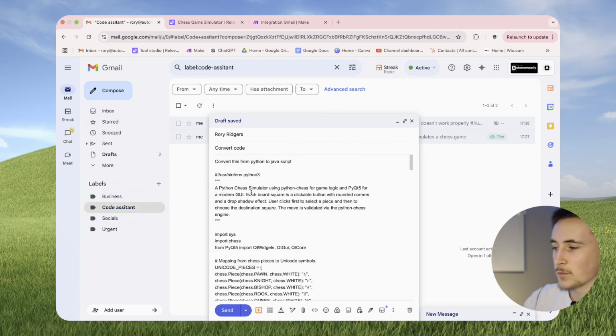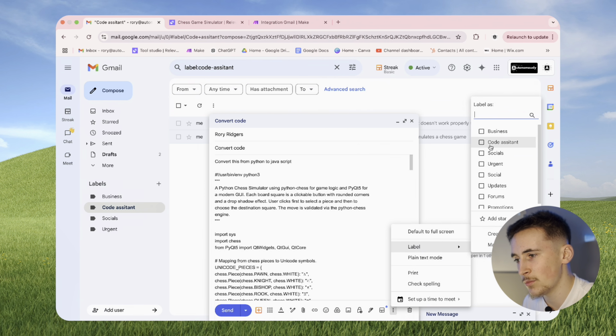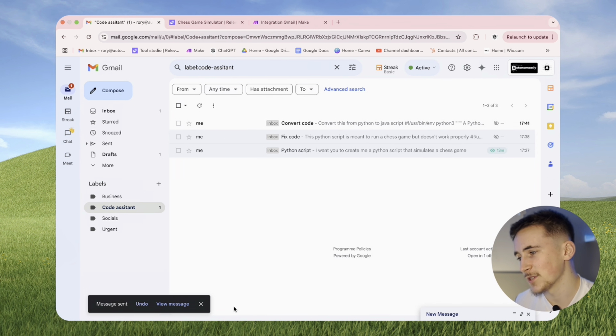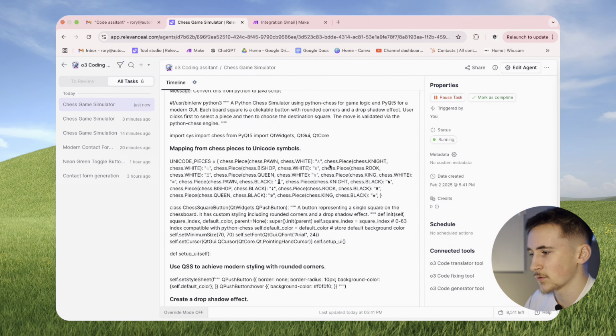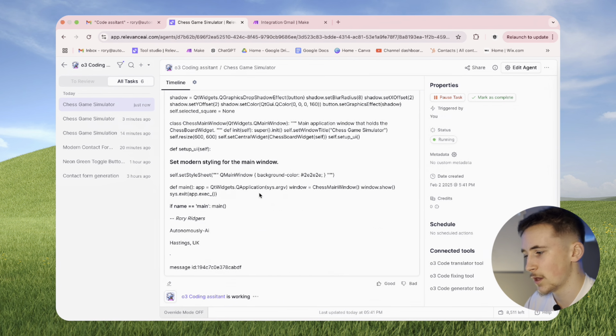So really simple. I'm just sending one back off again saying convert this code from Python to JavaScript, giving it the full code here. We're going to hit more options, label, and then code assistant. Send that off, and then we're going to see what it comes out with. Okay, so the AI agent has received it. This is all the code. Convert this from Python to JavaScript. It's going to use the tool, and then we're going to see what it comes out with.